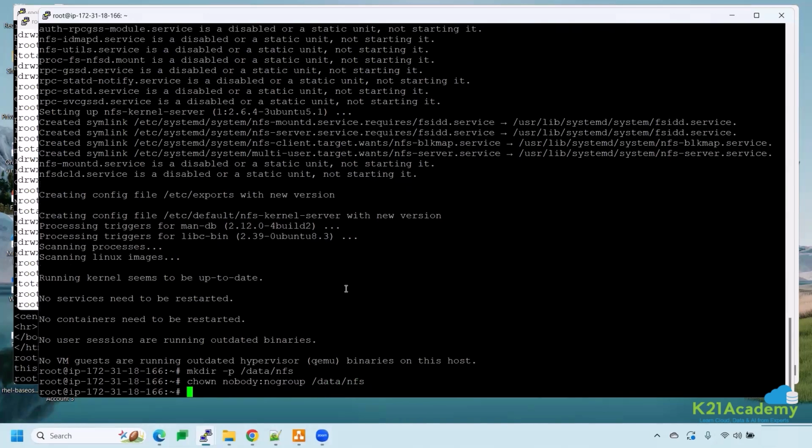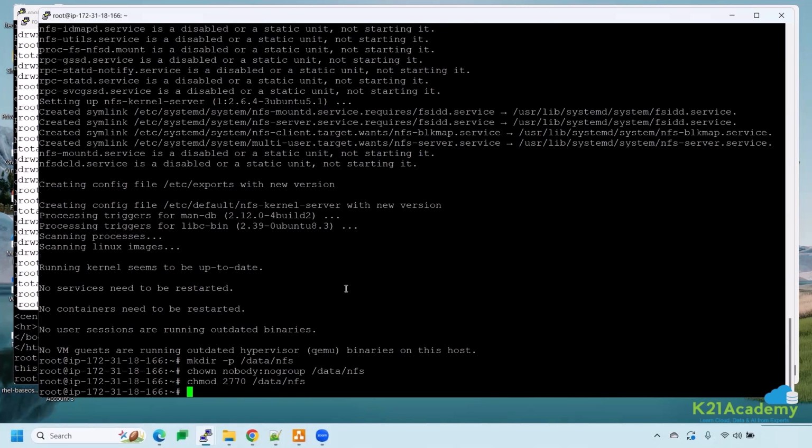And then I'm going to change the mode to 2770 on /data/nfs. Okay, next thing is that you add the storage information and the volume information in /etc/exports. All right, so I'll be running this command, and now I will start copy pasting so that I don't have to write it.